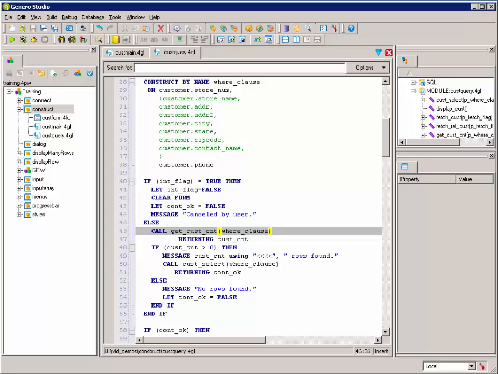The reason for this is there's a couple different reasons. Different developers will use this kind of an option to first go get the count to perhaps limit the number of rows that the user is trying to get. So if the count comes back at 100,000 rows, we might want to ask them to further filter or assist them in further filtering their result set.